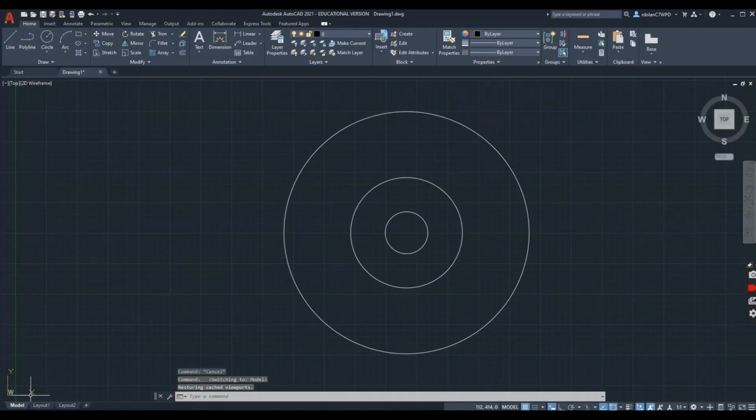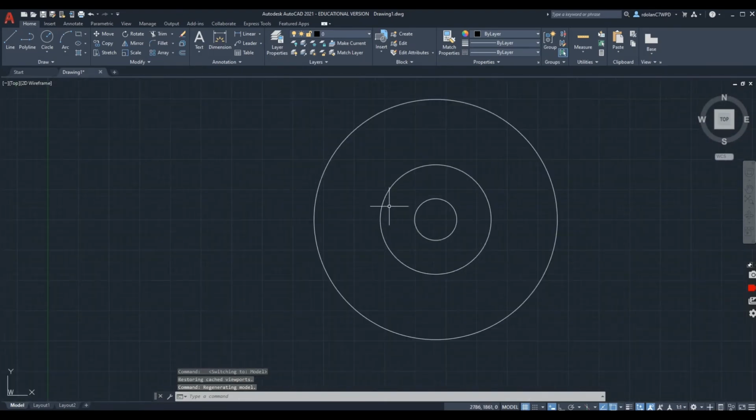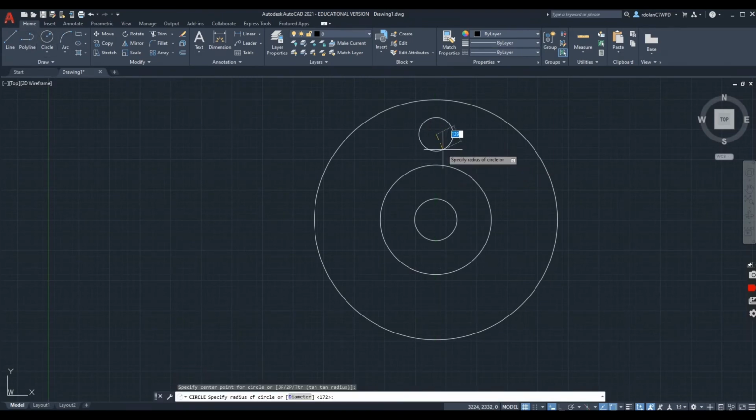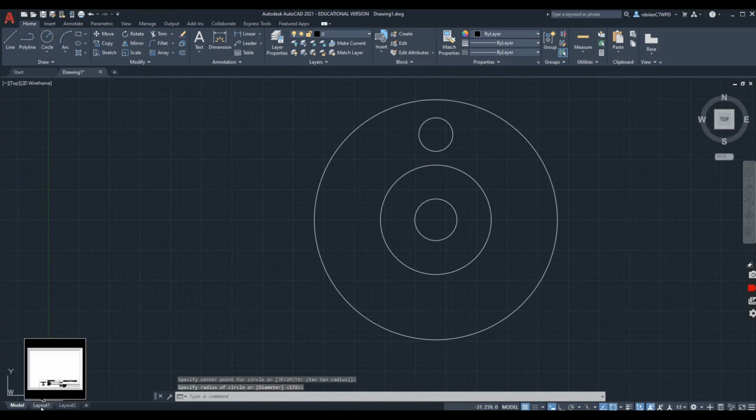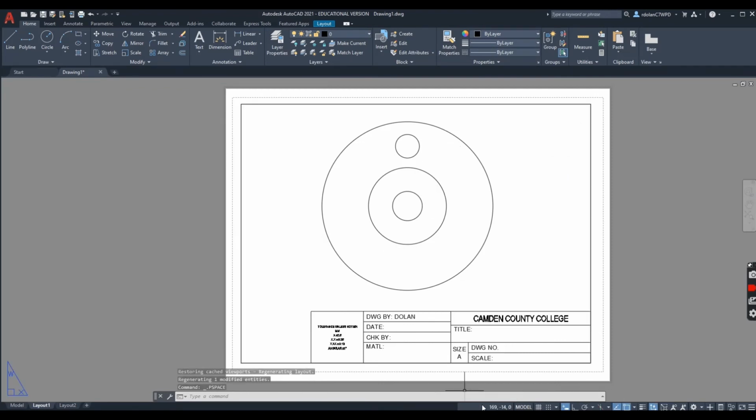If I go to model space, now I can do whatever I want to. Say I forgot to put a hole in here. Say there's a hole right here, and I'll put a hole right there. Now if I go back into paper space or layout, you'll see that hole's there. Go back to paper space.